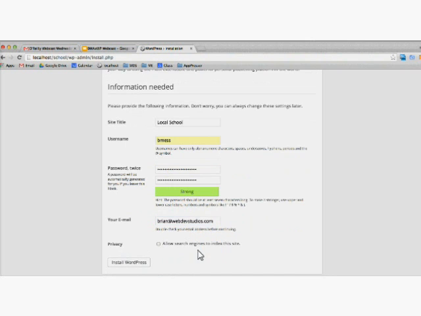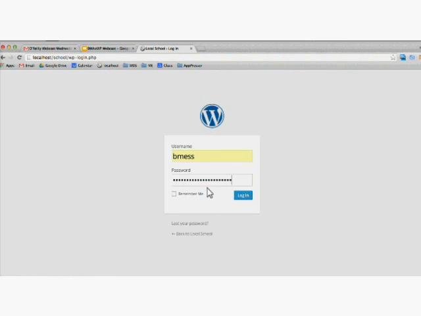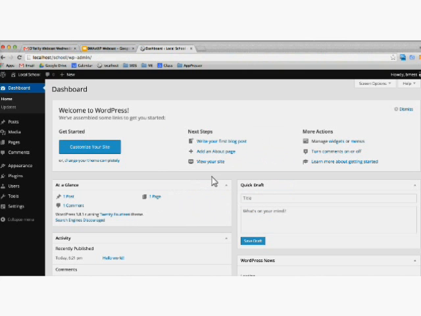So I'm going to run the install. Success. Now I can log in with the password. Remember me. So now we're at the back end of WordPress. I want to do a quick overview of what just happened there. We installed, we copied over the WordPress files. We installed the database, but what exactly happened?